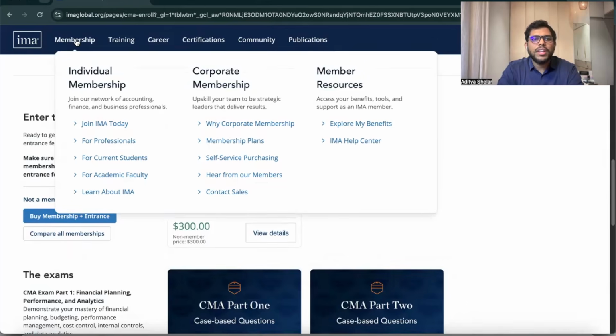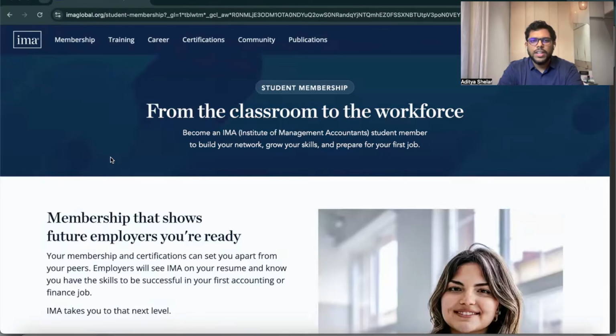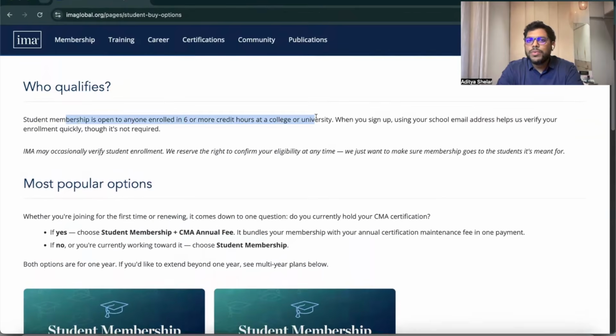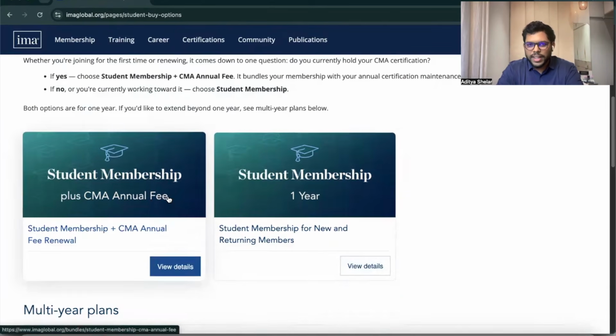At the top, you can see join IMA today for professionals, current students, academic faculty. Academic faculty is basically professors, teachers in college and institutions. So over here, if you're a student, click on current students, this option. You can see an option saying get started. Click on this. See again the part which I mentioned, minimum 6 credit points. And this is where the categorization happens.